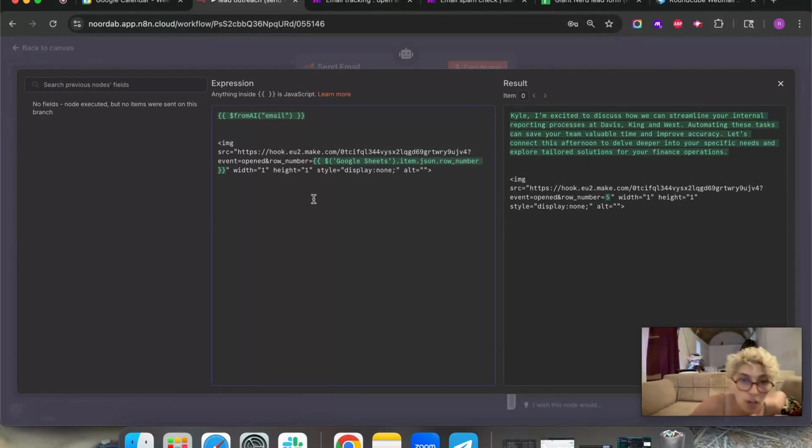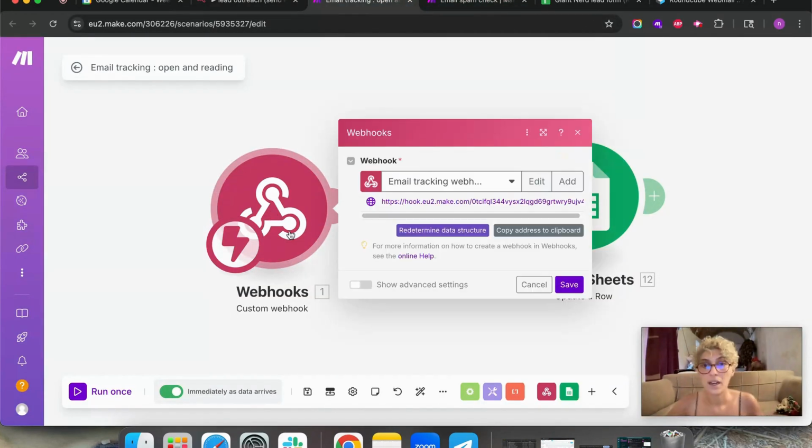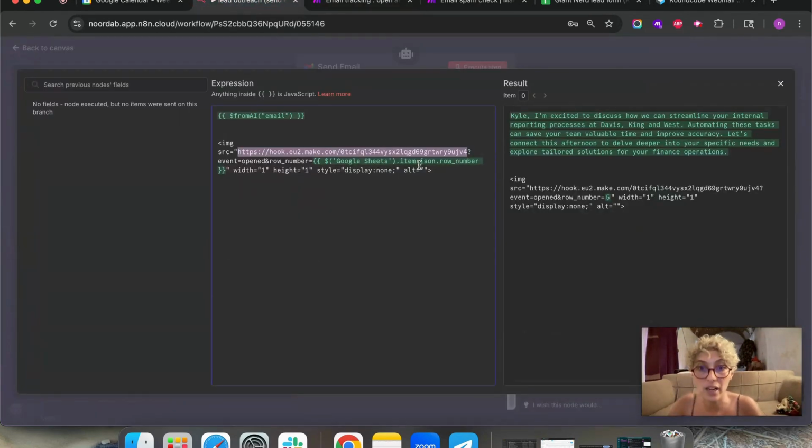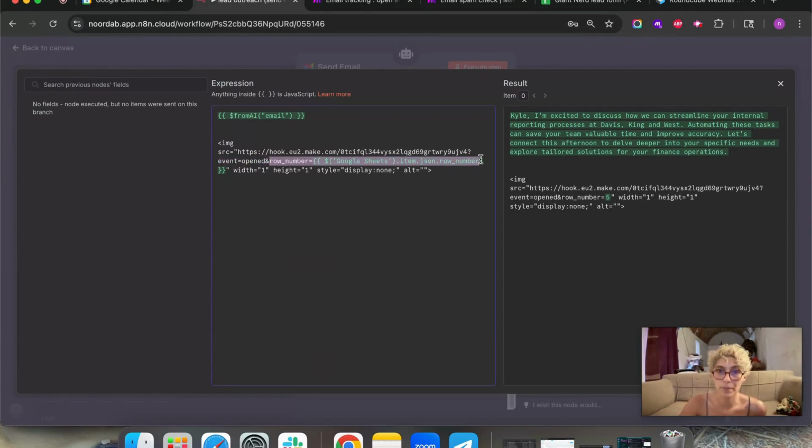All right, so over here we have our image, and then we have our webhook inside the image. So our make.com webhook, which is this one. I will still show you how to do it. You're gonna copy address to clipboard, and then you're gonna go here, delete it, and then we're gonna replace it. And then we're gonna put our parameters for the webhook, which are the event equals opened, and we're gonna filter them by row number so that later on we can also find the row we're looking for when the sheet is being updated. So there it is, row number.